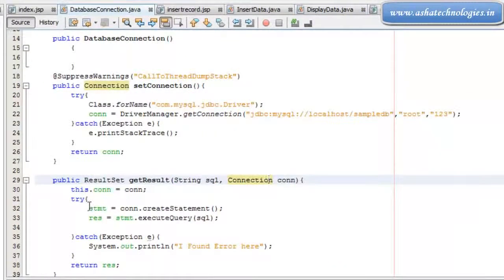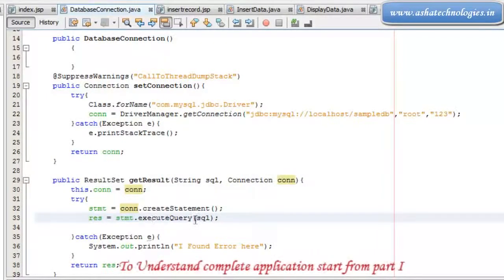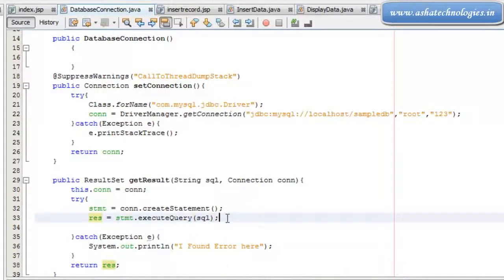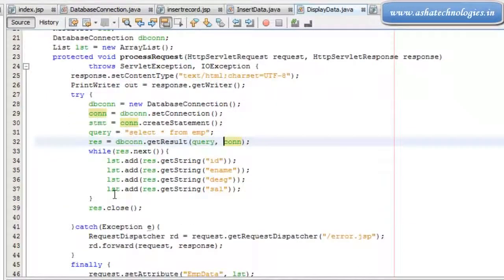That database connection will create a statement object with the connection object, and the result set is stm.executeQuery. That result set will be returned to you. The result set is nothing but the rows obtained from the database. That result set will be returned to the display data.